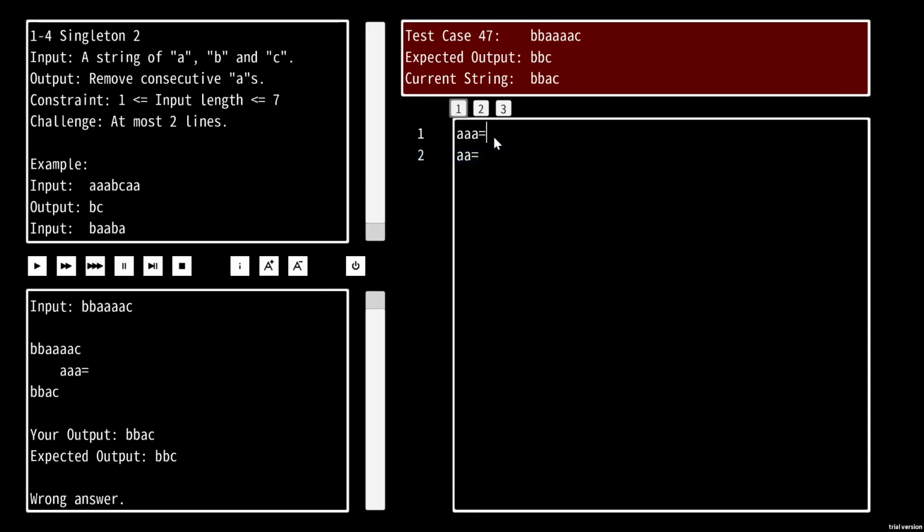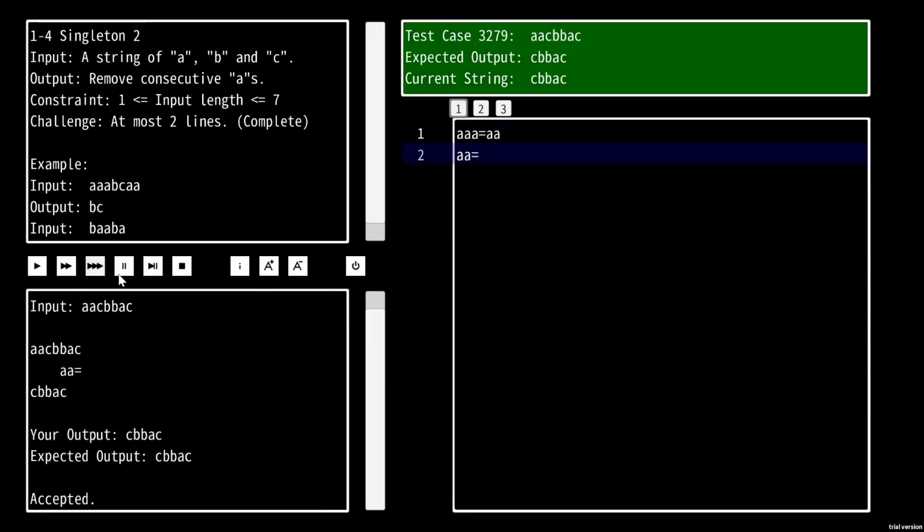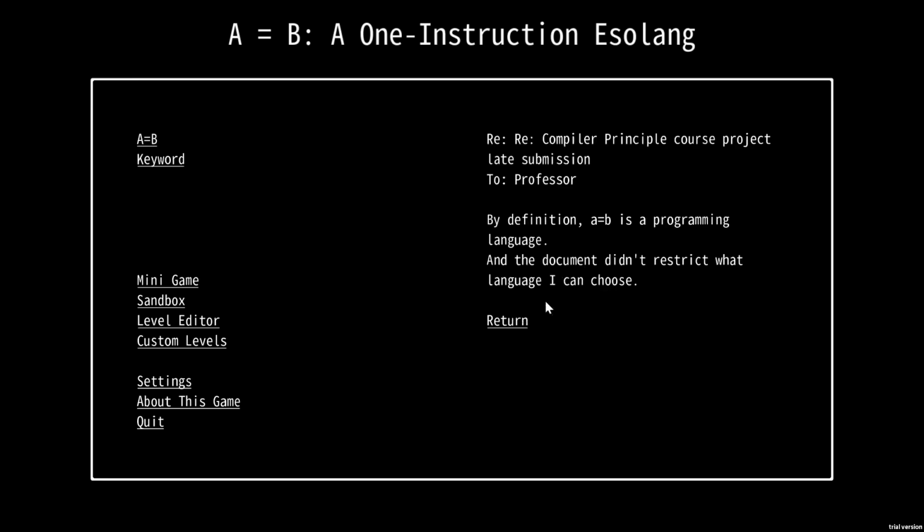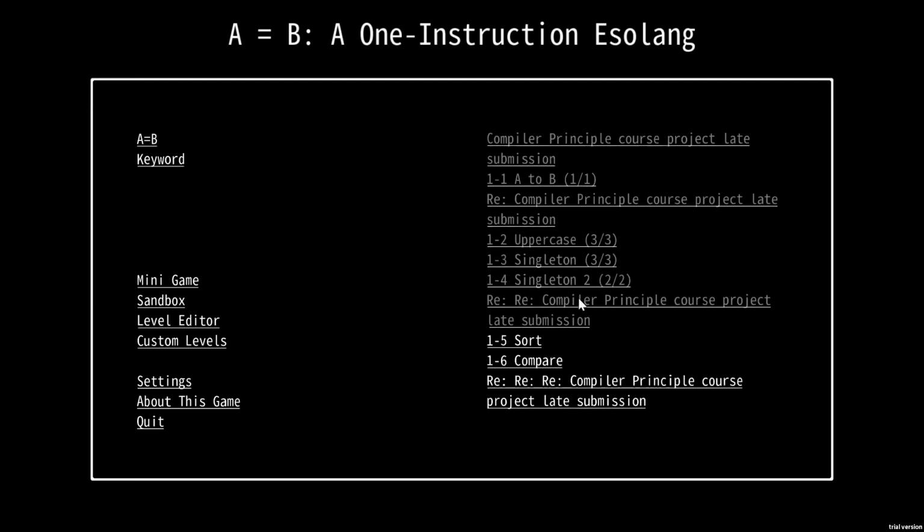What if we convert AAA into AA? Then that will get deleted here. But if we have 4 A's, then that will be converted down to 3, and then 2, and then deleted. Oh, that's totally the solution. Oh, that's genius. Okay, that's beautiful. Perfect. So, we get an answer again. By definition, A equals B is a programming language, and the document didn't restrict what language I can choose.